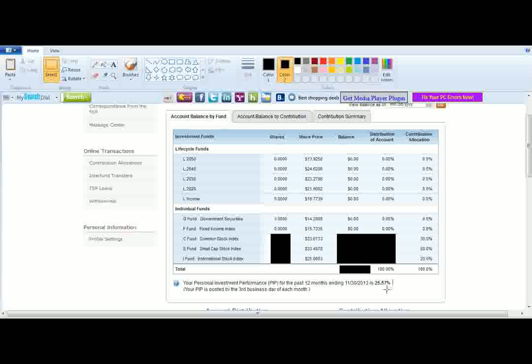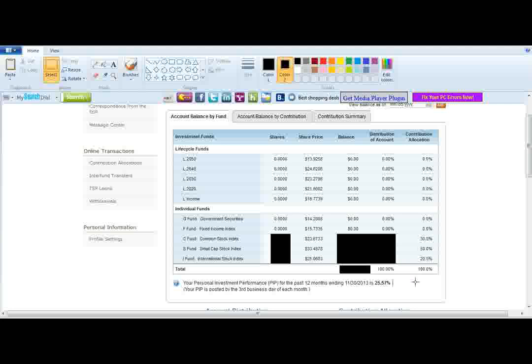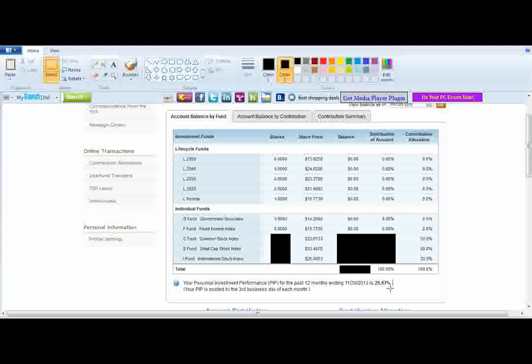Now go look up. I challenge you. Go on the internet and try to find another 401k, another retirement plan, that's going to give you a 25.5% rate of return, your investment performance for a year. You're not going to find that. I mean, 12-15% is good numbers. This is ridiculous. Now, if I was in the G fund, this number right here would be closer to 5%, not 25.5%.